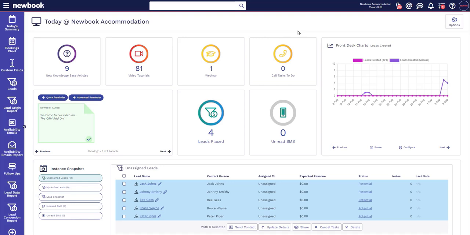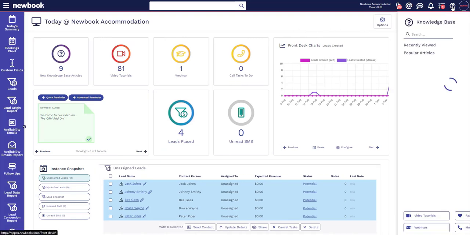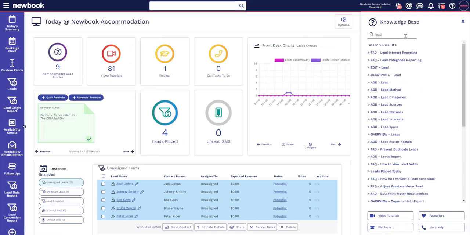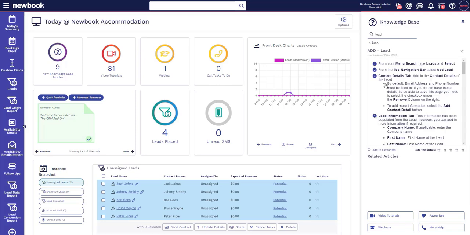I hope you've enjoyed learning about just some of the features within the CRM. For extra help setting up this feature, or to explore other FAQs, simply click the question mark icon on the top right. Our knowledge base is packed with detailed step-by-step guides to get you started.